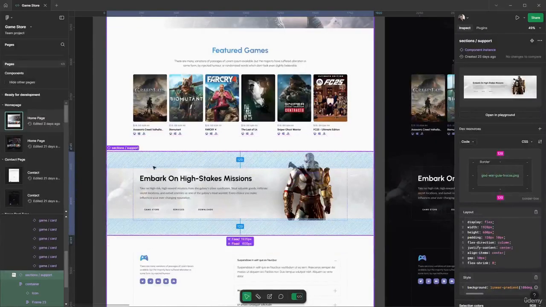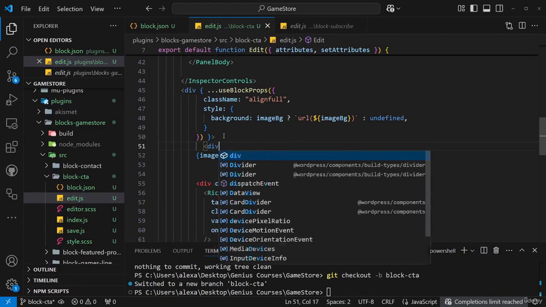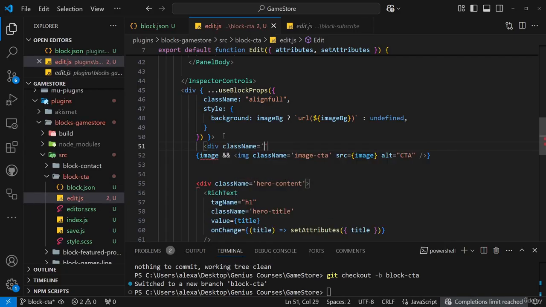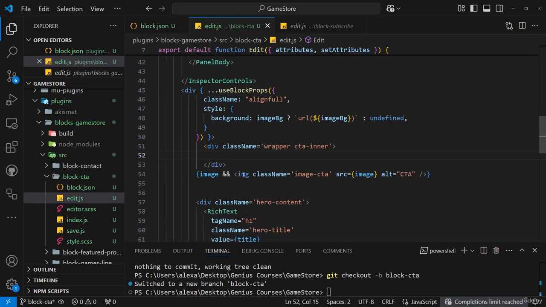Now regarding the body, essentially we will have a main container, and inside it we will have an inner container. In principle, we no longer need this mask. This image will be somewhere inside, but not as a gradient for text. In principle, I don't really need it. So, inside the div class name wrapper, we will also call it call to action inner. This will be our main container.